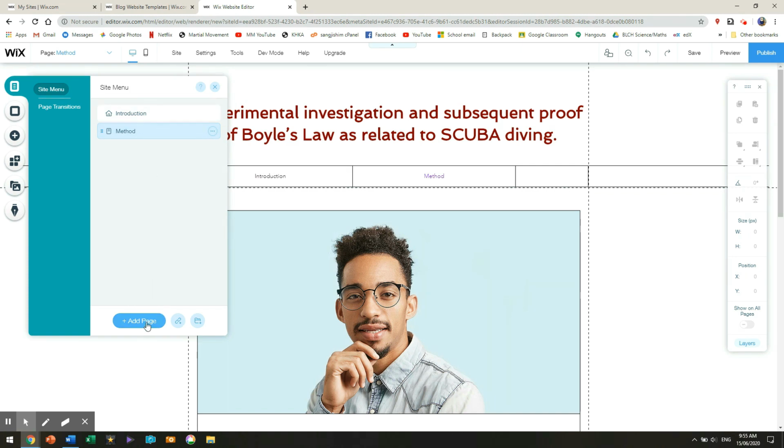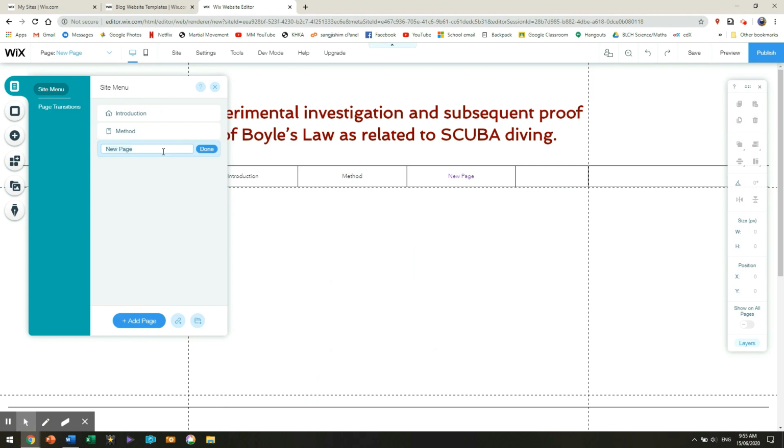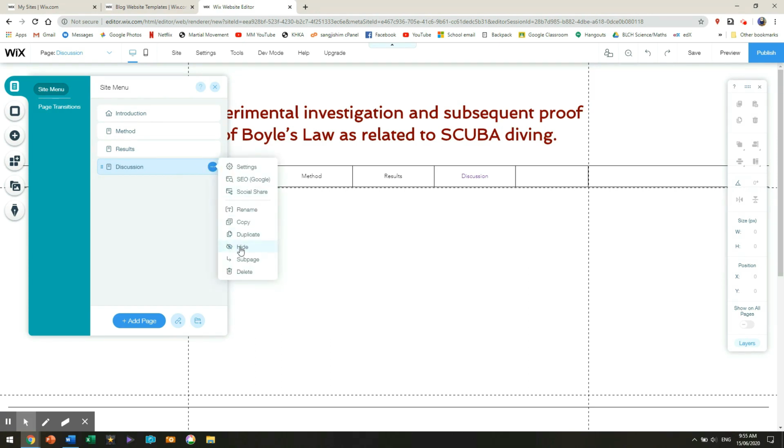So I'm going to add a page, and obviously I don't want it called new page, so results, and see it's added a new menu tab underneath the title there. Let's add one more, just because we can. Discussion. So I'm not going to do everything on this. I'm not actually going to complete this website now and do the whole thing. I'm just showing you how you would go about doing things. So that's how you would add more pages, or like I said, delete pages if you wanted to.